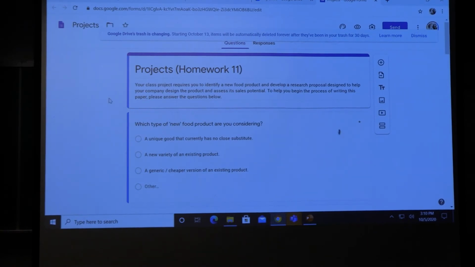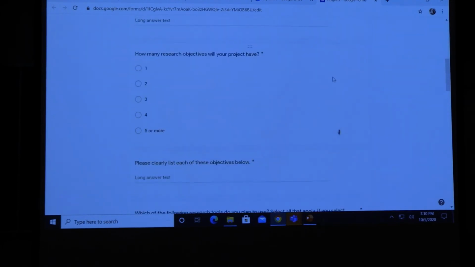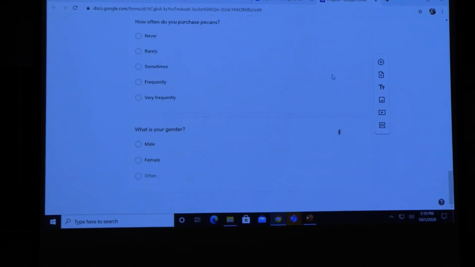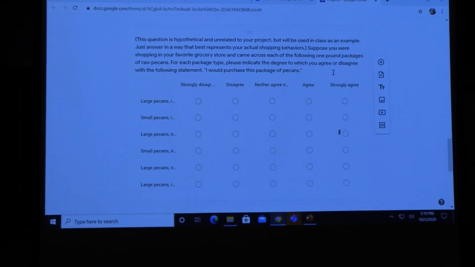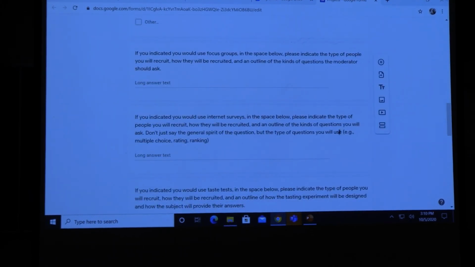So this is homework 11. It's where I want you to answer some questions about the project. Now, do know that at the end here, I do have some pecan questions. Let me show you those first just to make sure.